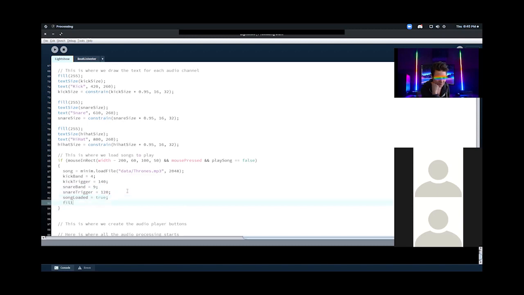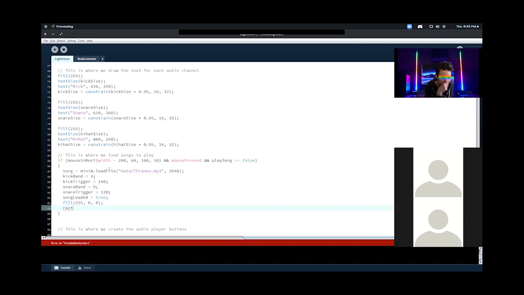We can do fill 255, 0, 0, which turns it red, and we'll draw a rectangle. And what we'll do is we will go and grab this. My mouse is doing the.